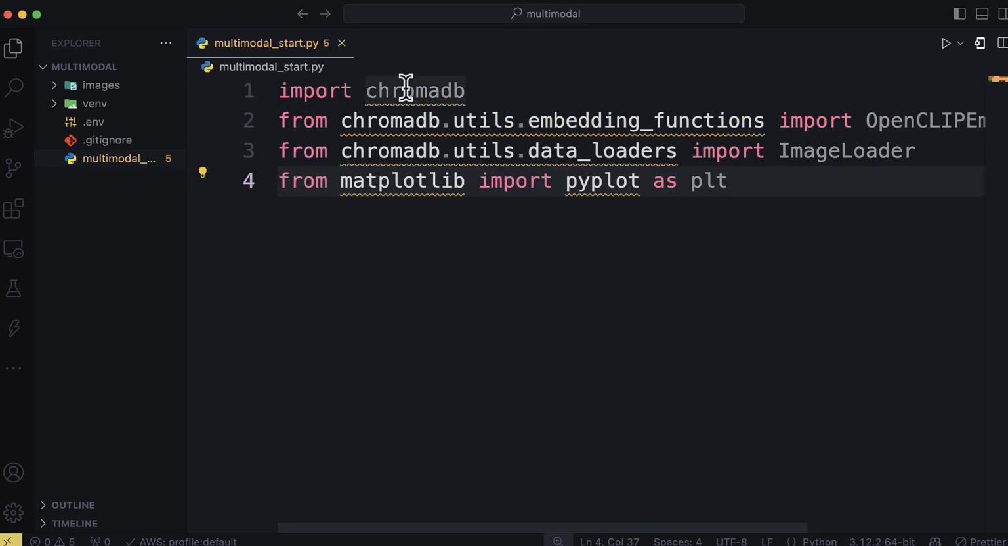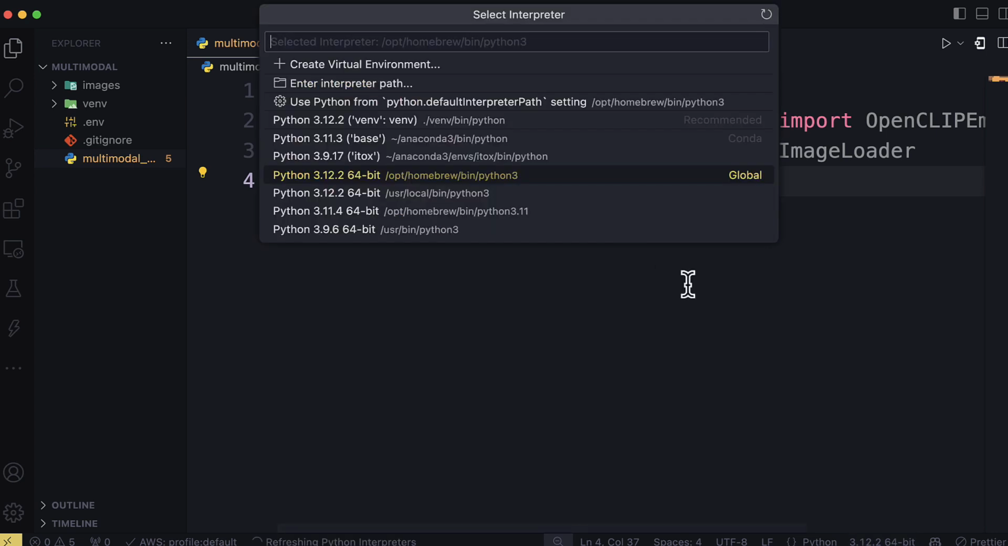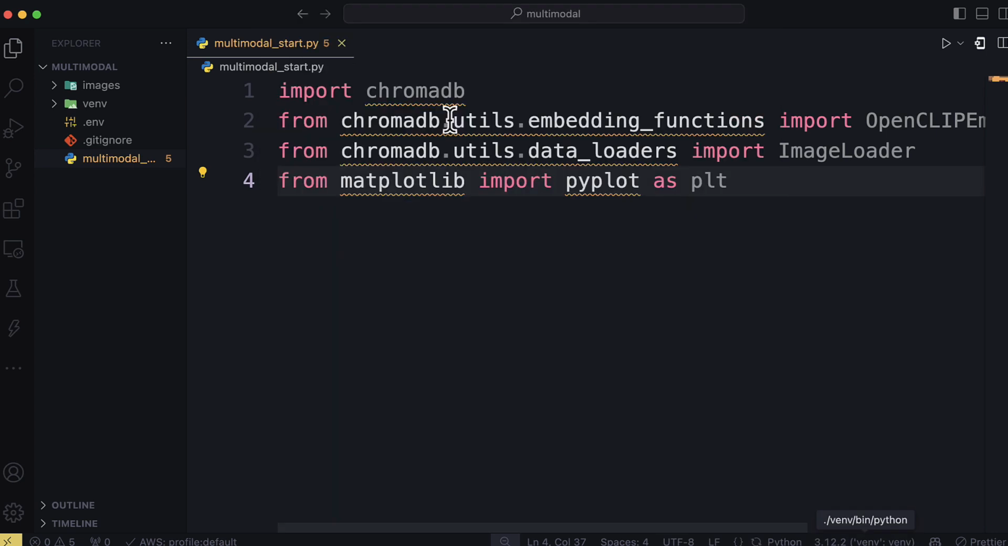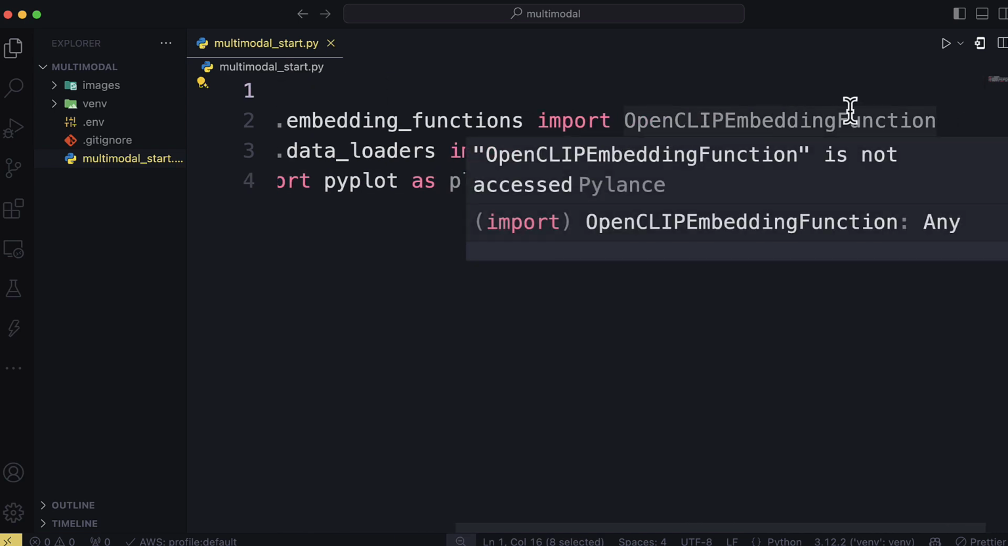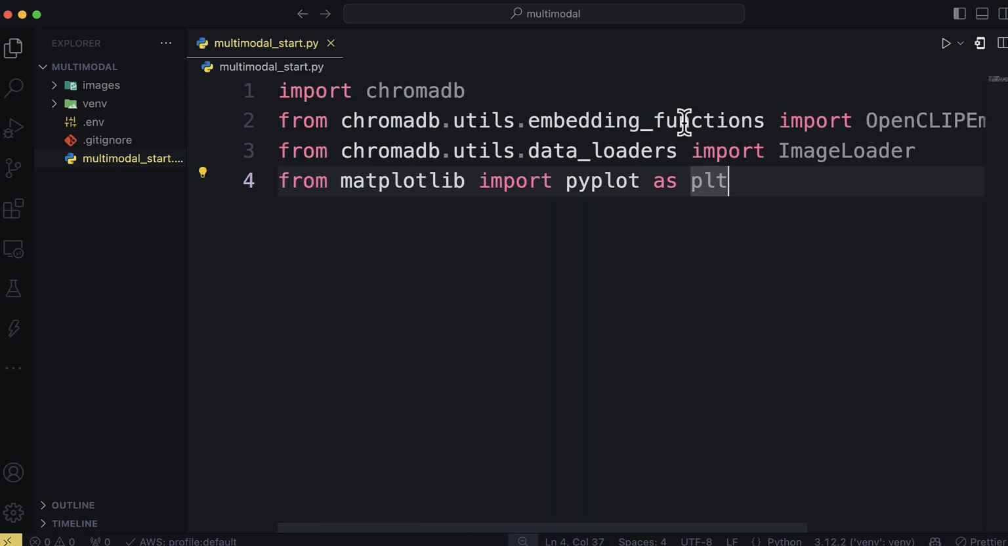So I'm going to import Chroma. Looks like I'm not showing anything. Let's go ahead and get the correct one. There we go. Now we have Chroma, and we're also getting this OpenClip embedding function as I was explaining. I'm also getting this image loader because we're going to be loading some images, and it's going to take care of all that. And we also have Matplotlib, so we're able to plot and see some of the images.